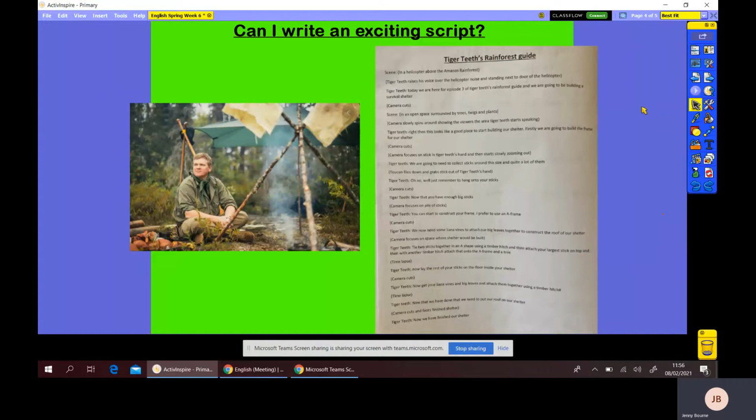Now, that was a really good idea, but actually when we came to film it, it was really difficult to pretend that there was a helicopter there. So have a think about how you're going to film it. You know, you might be out in the garden or in the woods or something.